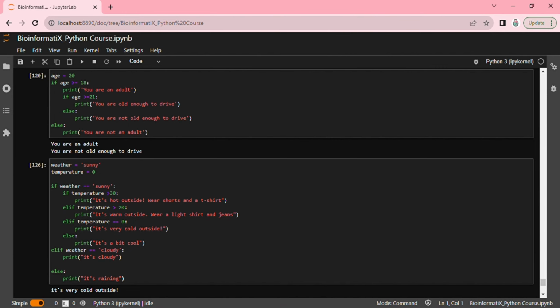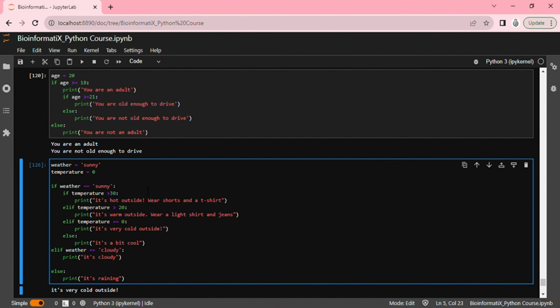So when Python enters the first if condition, if weather equal to sunny, and then goes for the first nested if condition, if temperature more than 30, which is not true in our case because we set the temperature to 0. So Python neglects this condition, it's false, and goes for the second one. If temperature is more than 20, which is also false. Here Python goes for the third, if temperature equal to 0, which is our case, is true. So Python prints our message, it's very cold outside.